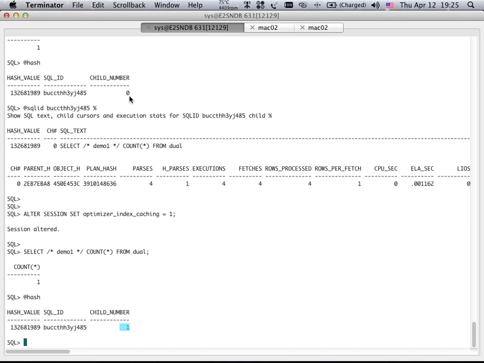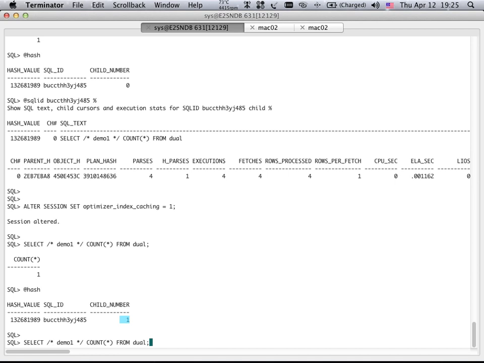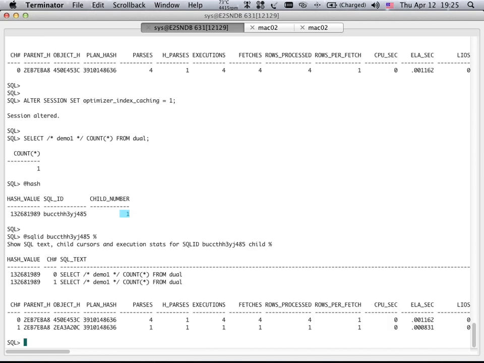And the question is why? So let's see what's going on here. If I look into the SQL ID, we have child 0 and child 1. Child 0 was parsed and executed 4 times, and child 1 is executed only once. So now you might have the question: why do we have a new child cursor here?